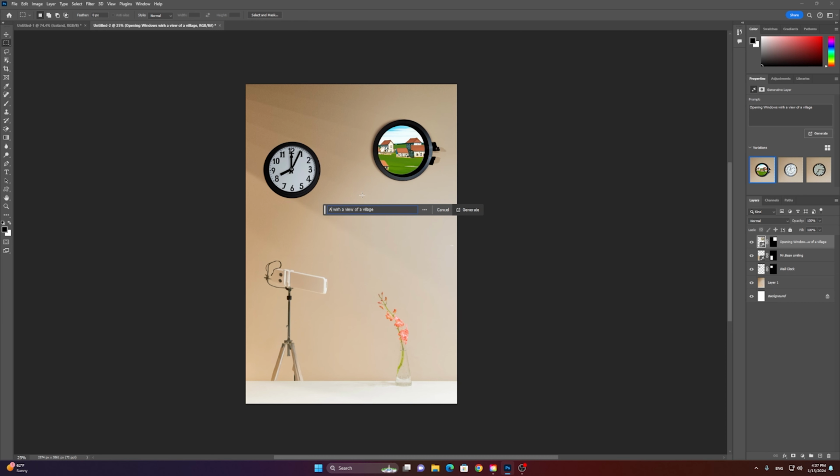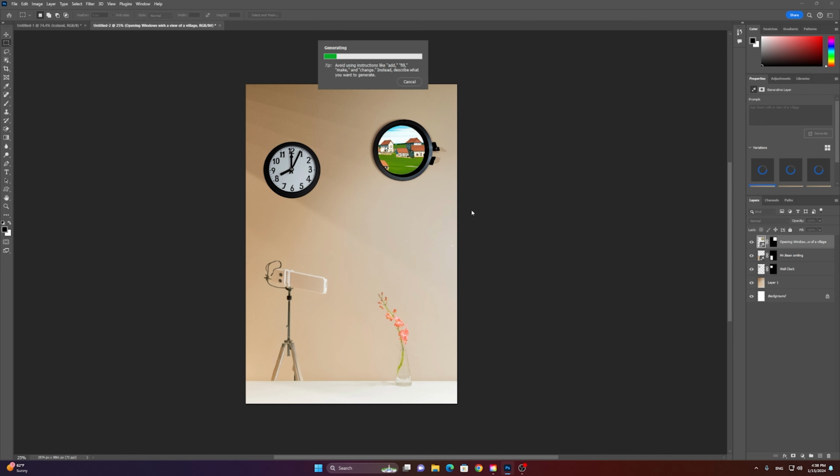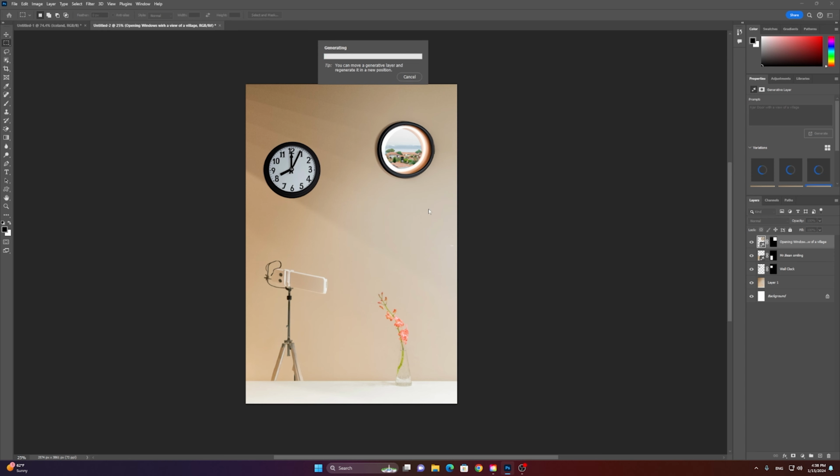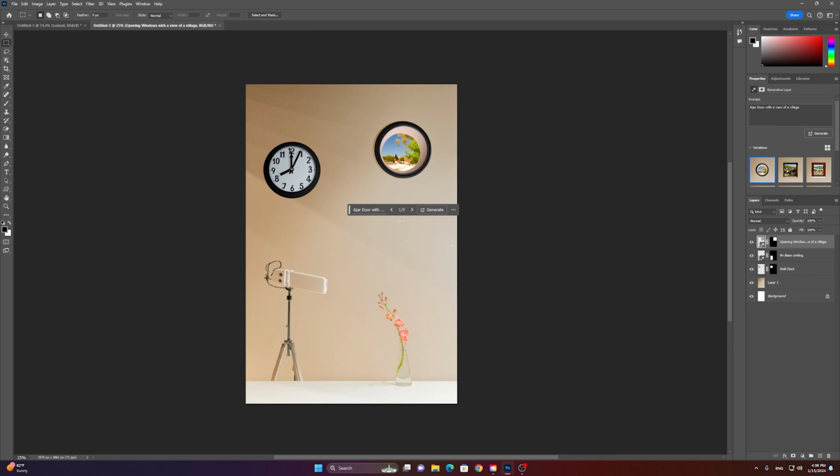I said windows, so that's why. So a door with a view of a village. So I can say a jar door with a view of village. Let's see if it's going to do a jar door with a village. It has added a clock. I don't know why. So I can go with this one. Maybe I like this one. I can click on check. I'll keep that there.